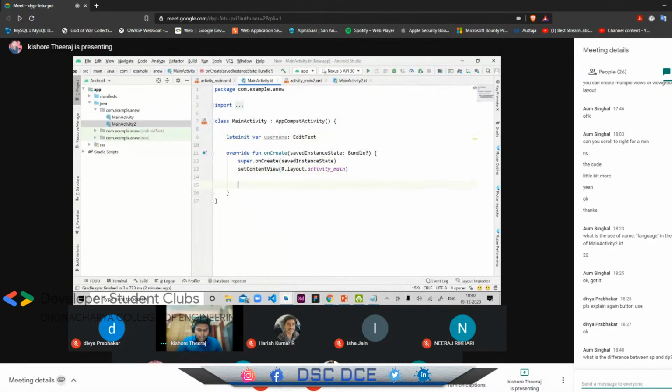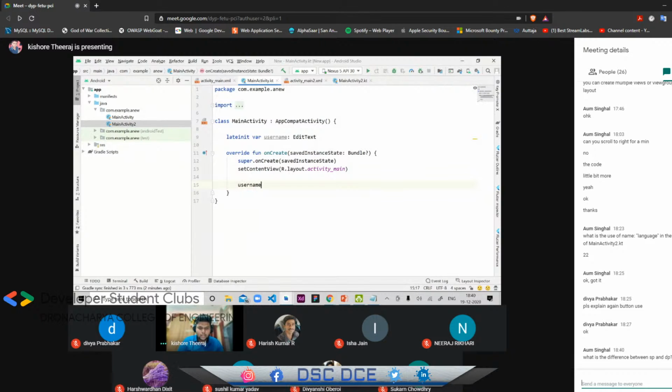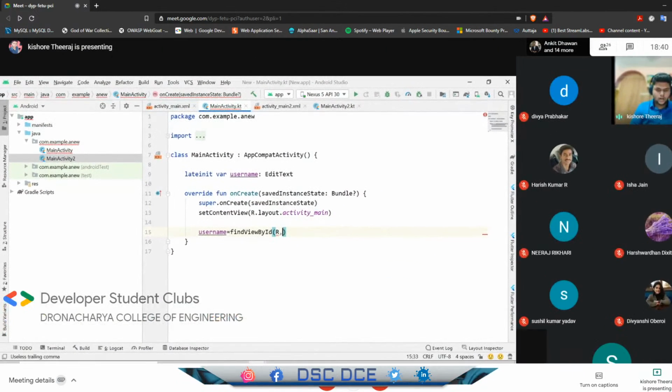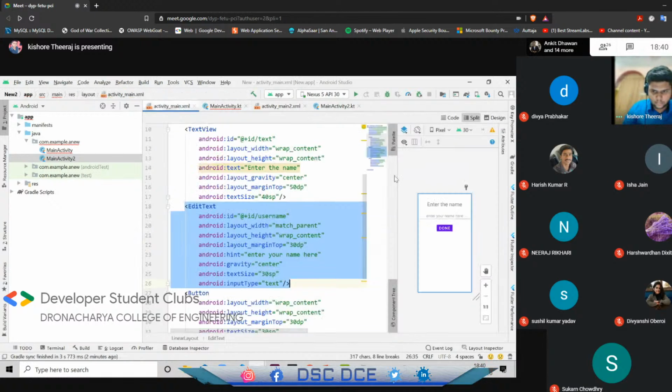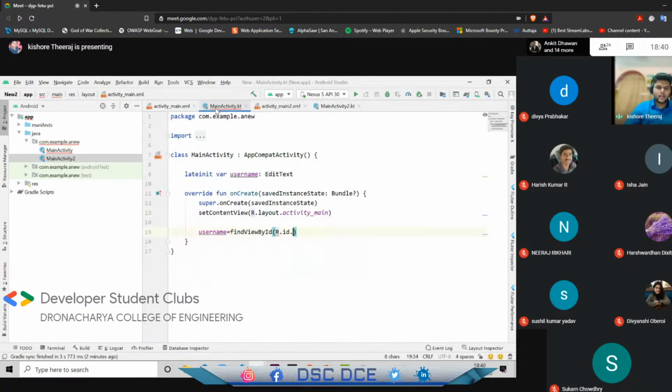And then I'm using this username equal to findViewById R.id. Same username only, that's not a problem. You can put the same names. And then see, now I've connected this edit text with the layout edit text.